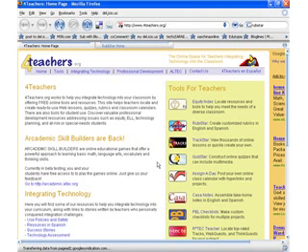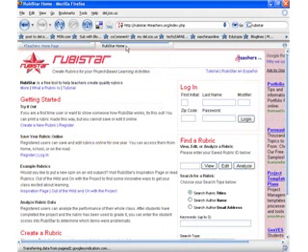What I did want to do, though, is focus in on one tool specifically that I have found very useful in the classroom, and that's Rubistar. Rubistar is a rubric creator for your project-based learning activities in the classroom. They've done a great job over the years of updating the site and making it even easier for teachers.